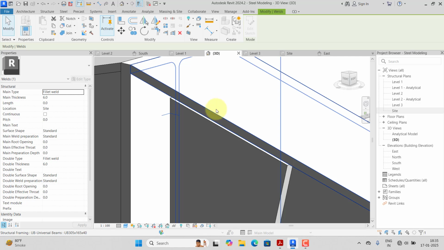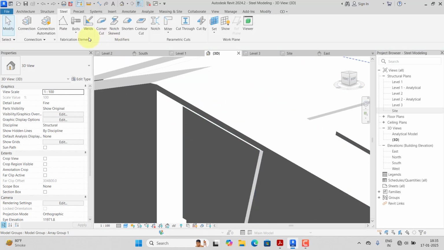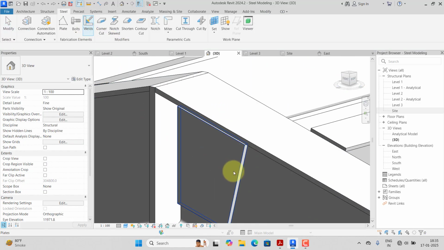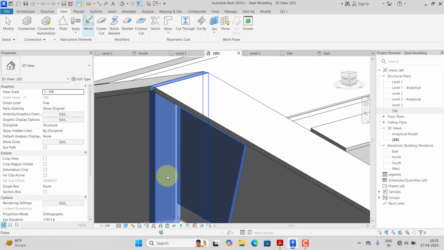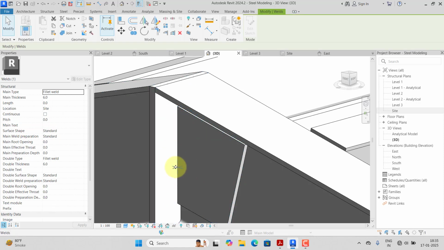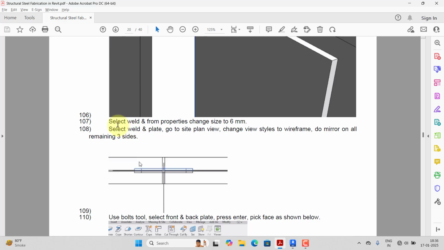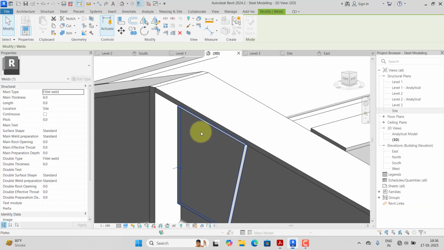Again, let me show you once again. Control Z. First you need to do the weld command. Select the elements by using the control key. Press enter and select the intersection line. So your weld symbol is applied. Select the weld, and from properties we can change its size. As you can see, select this weld, and from this property we can change the fillet weld. There are many types of welds available here, and the thickness of the weld is 6 mm.